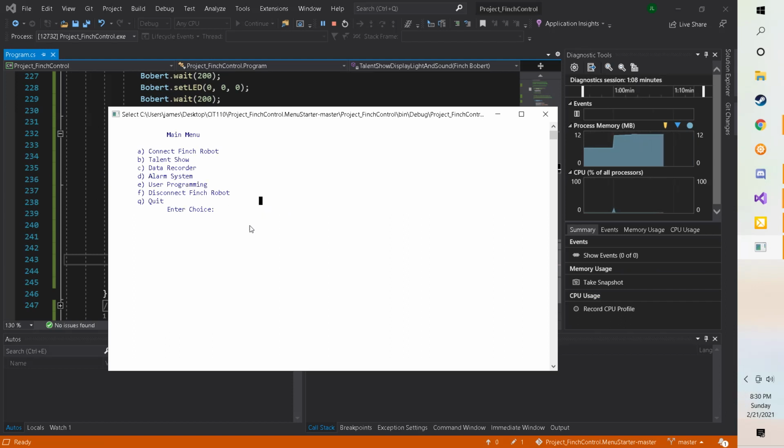Now, if this doesn't crash on me at this menu, we should be able to show off the other systems. I'm going to leave the talent show for last, just to show off the other methods that we went through. So data recorder and alarm system are both under development. I did create and link those methods into the code without fleshing them out at this point. I know that's for a future assignment.